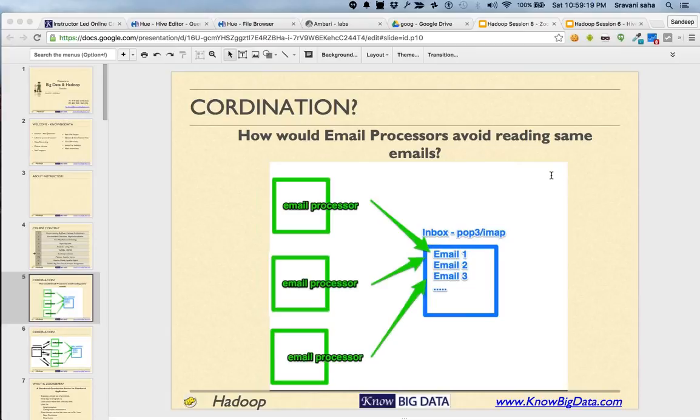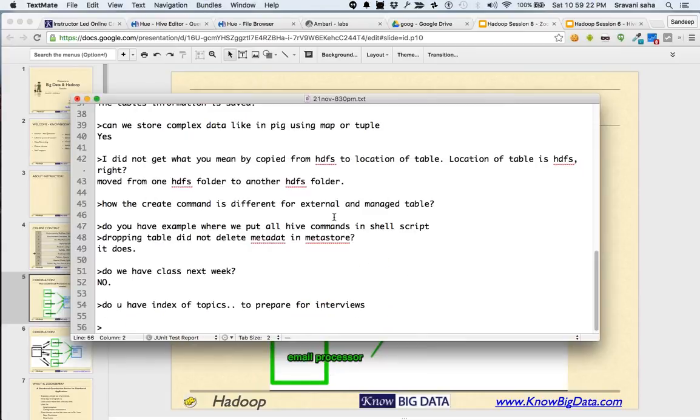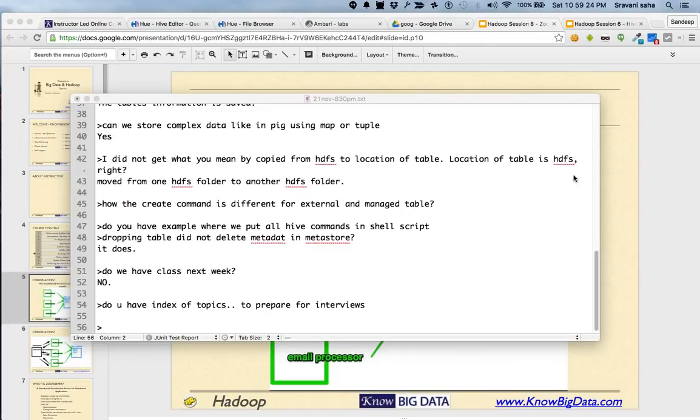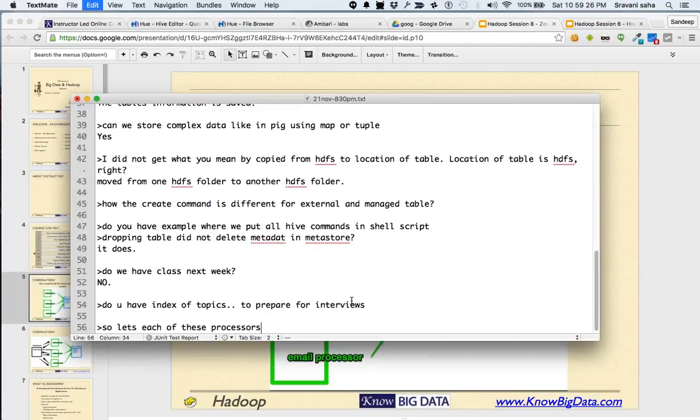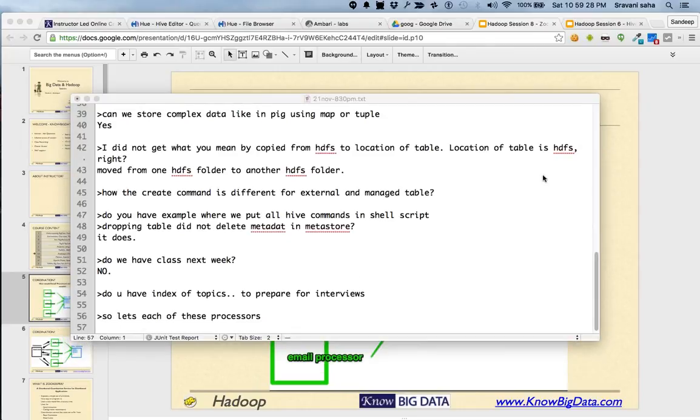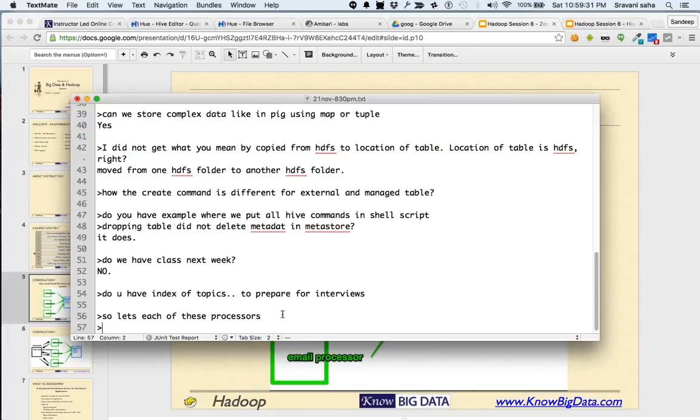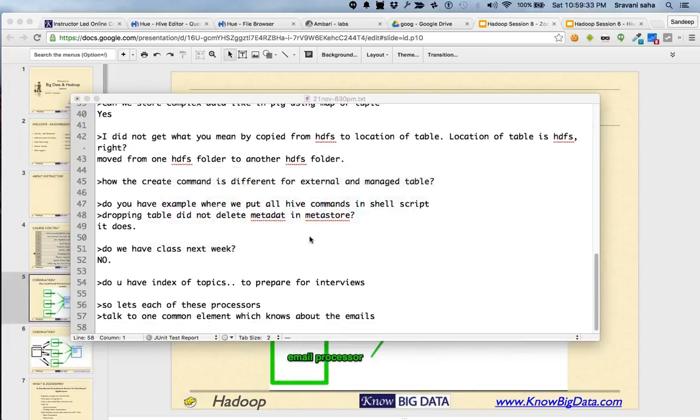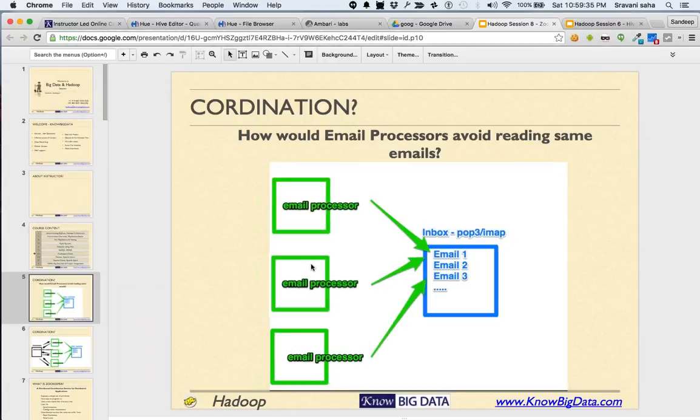Okay, good, good. Let me just paste this answer. Okay. So the problem statement here is, when multiple email processors are reading from the same inbox, they might end up reading the same email. We want to avoid that. We want to ensure that if one email processor is reading some email, others should not get into it.